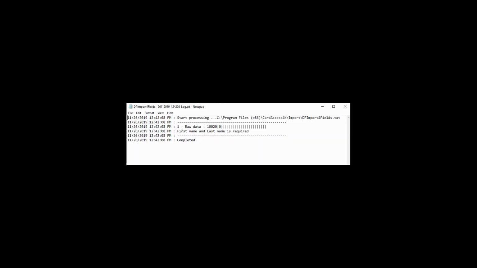Next on the screen is an example of an error log. This error log was generated when an import file containing only the badge number and facility code was imported. The error message displays that the first name and last name is required.